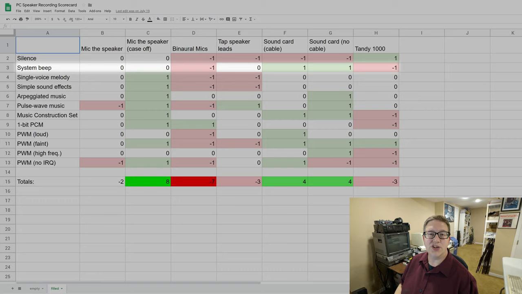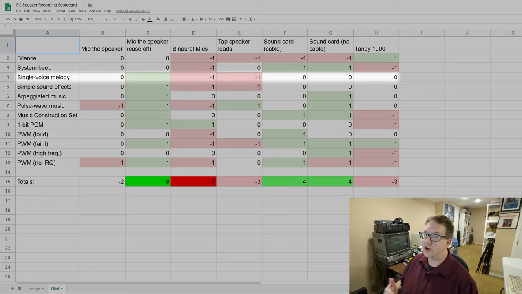Okay, moving on to a single voice melody. This is very subjective. If you've used an emulator more than you've used a real machine, you may prefer the brightest sound possible, and in which case that would probably, in my opinion, be the sound card without a cable. That onboard 8253 on the Pro Audio Spectrum does a great job there.